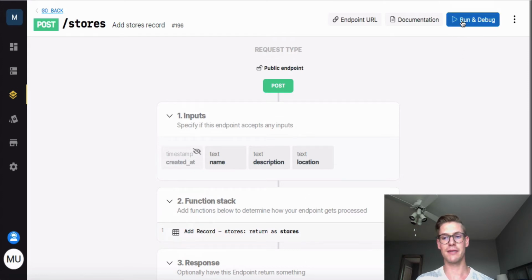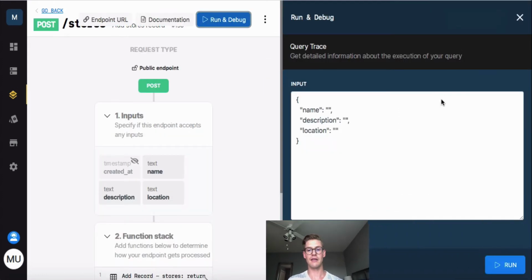There's a run and debug button here on the top right. When I open this up, a new window pops open. We see right here this kind of notation, which is a JSON object, which stands for JavaScript Object Notation. All you really need to know is that this JSON object is the way that an API and a database communicate with each other. It's just the common language so they can do the appropriate handshake of knowledge.